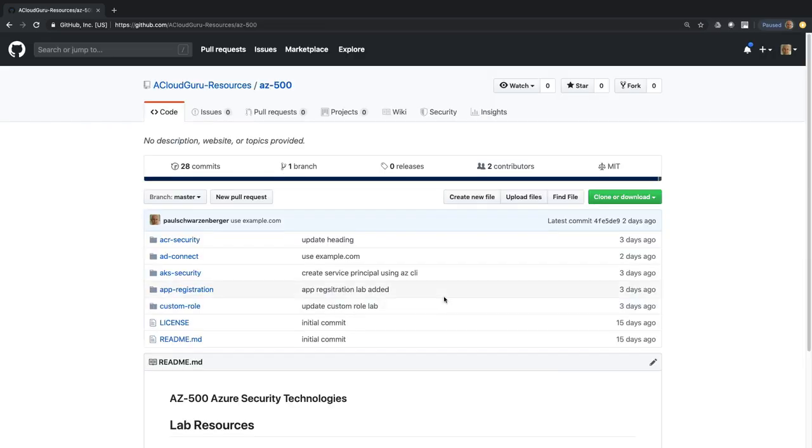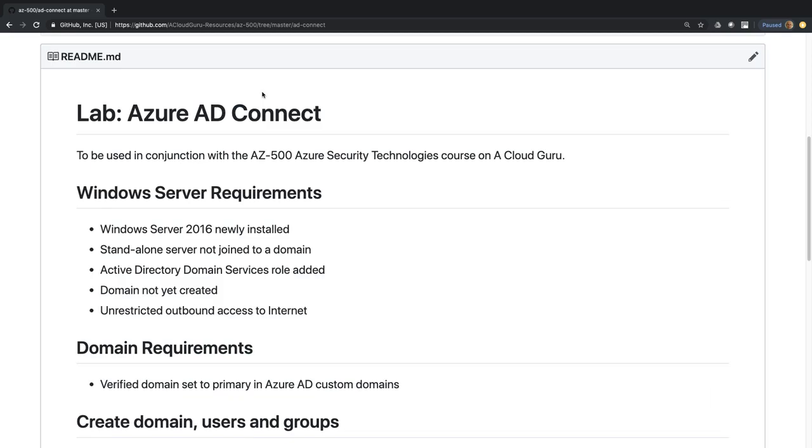This is the Cloud Guru AZ500 GitHub repository. I've put the link to this in the resources section for this lesson. I'll go into the AD Connect folder. The requirements for the Windows Server, which will simulate our on-premise Active Directory domain controller, are listed here.